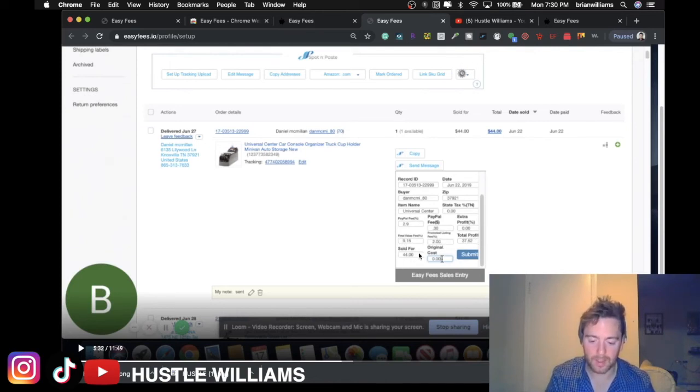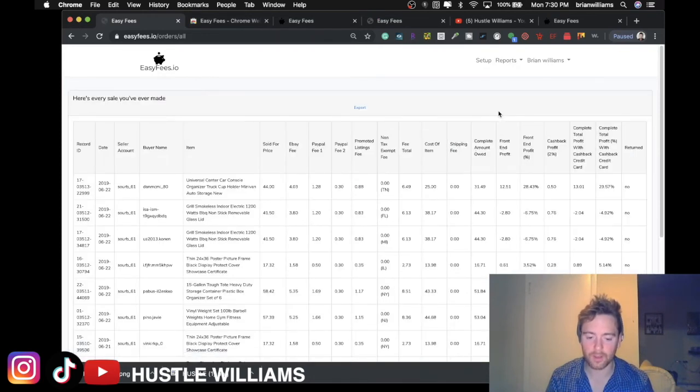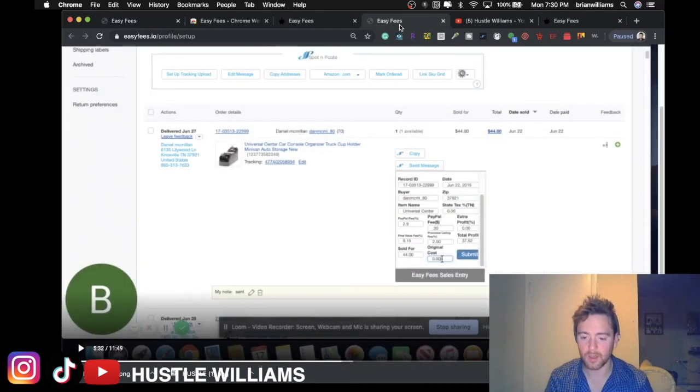Now it inputs the sold for price. All you have to do is put the original cost it cost you to buy the item, and it'll generate your profit, and it'll be saved in here forever. And then it will populate inside of your reports tab over here, and it'll be all visible. It'll be this row right here, and it'll be all maximized for you. And that is as easy as it is.